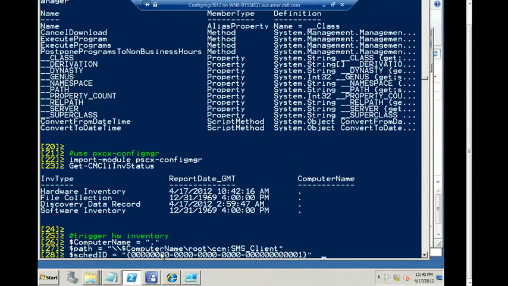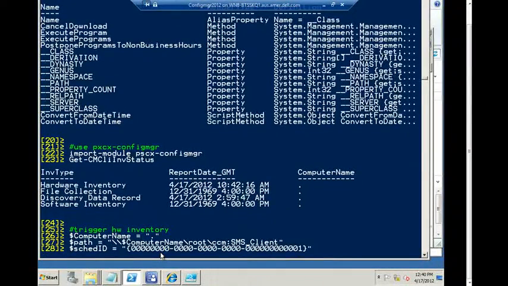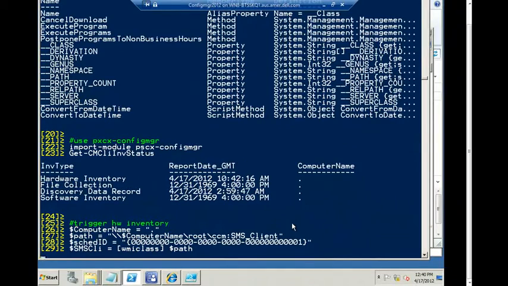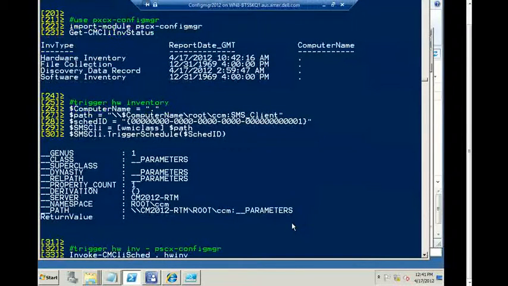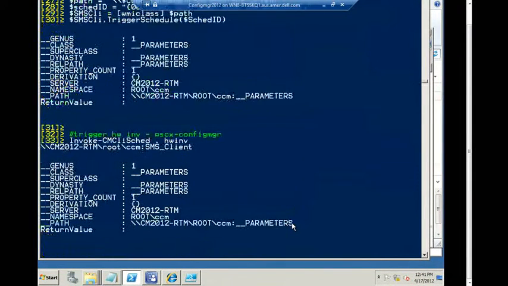Just an example of triggering hardware inventory. This is the way you would do it, just natively. So basically, I'm running the trigger schedule method and telling it to run hardware inventory. Just a few lines of code. If you were going to put that into something else in a workflow, you could do that. And then just the example of wrapping it with a function. Like I said, those functions are available. I'll have a link for those.